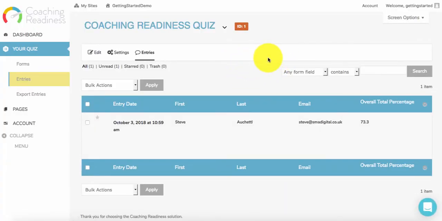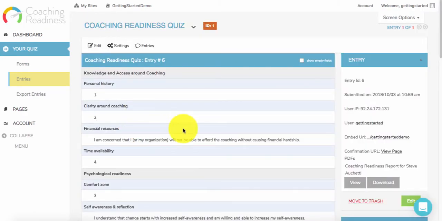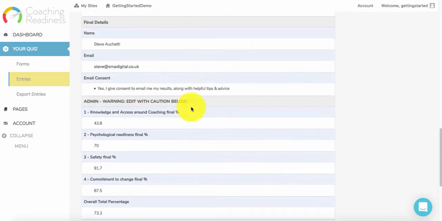And here we can see the form that's been filled in. By default, it will come up with the date, the name, the email, and their overall percentage score. If you click onto the entry date to view them, you can then see all of their answers scrolling all the way down the page.